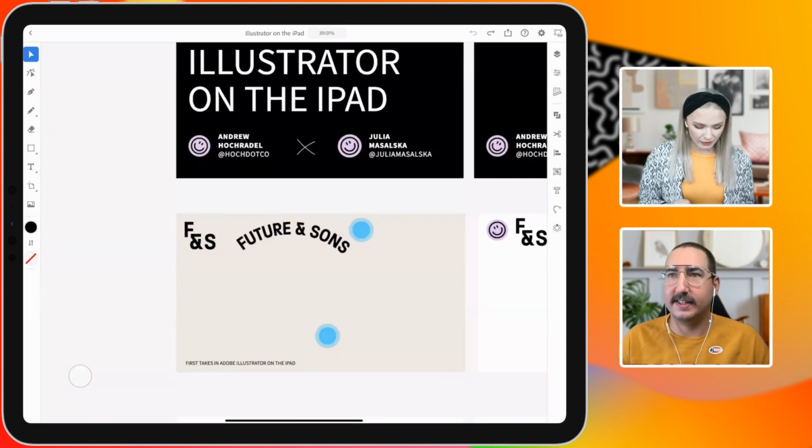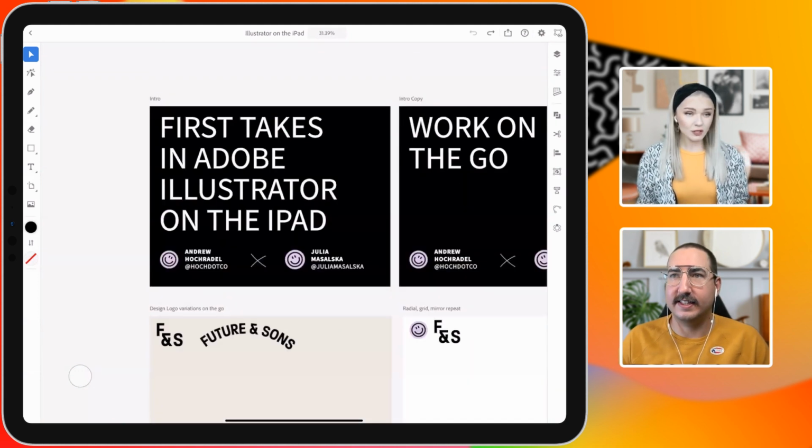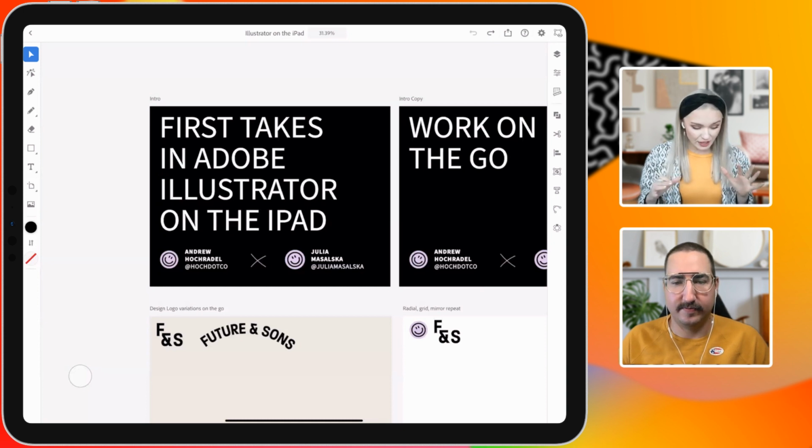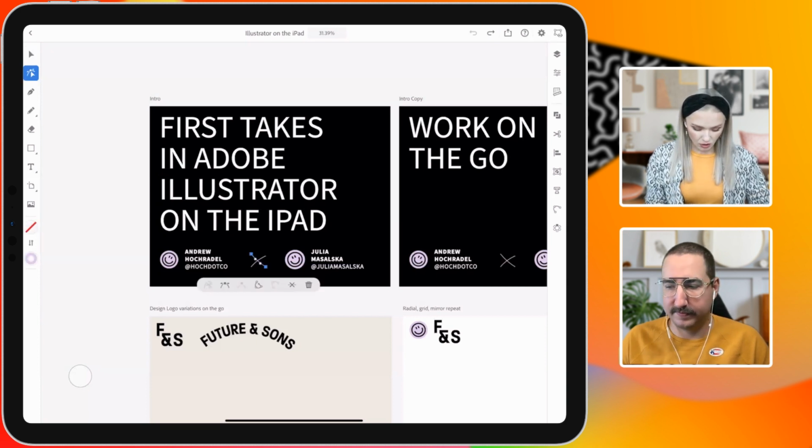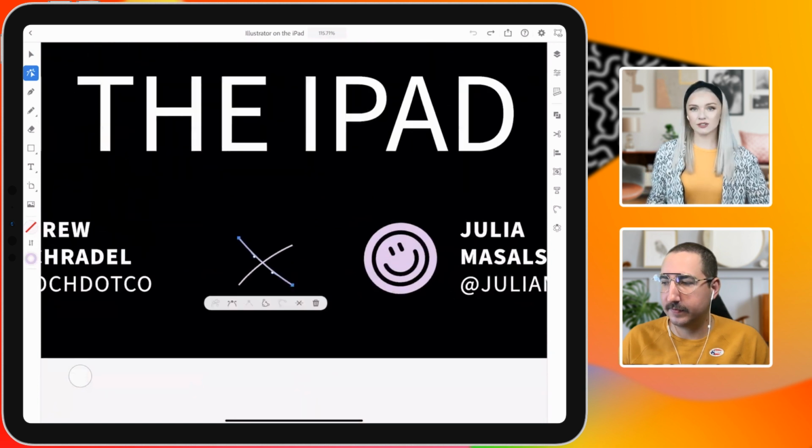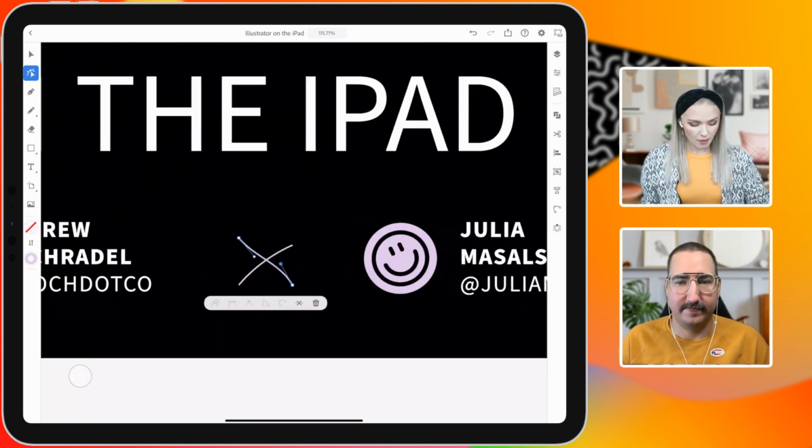So let's talk about the main features here on the left side. Most of them you will find in Illustrator. Some of them are a little bit different to use, but it's mostly really simple and easy to get into. I have the selection tool selected. Here we have the direct selection tool to work in vectors and modify them. So it's just a regular selection tool like we know it on the desktop.